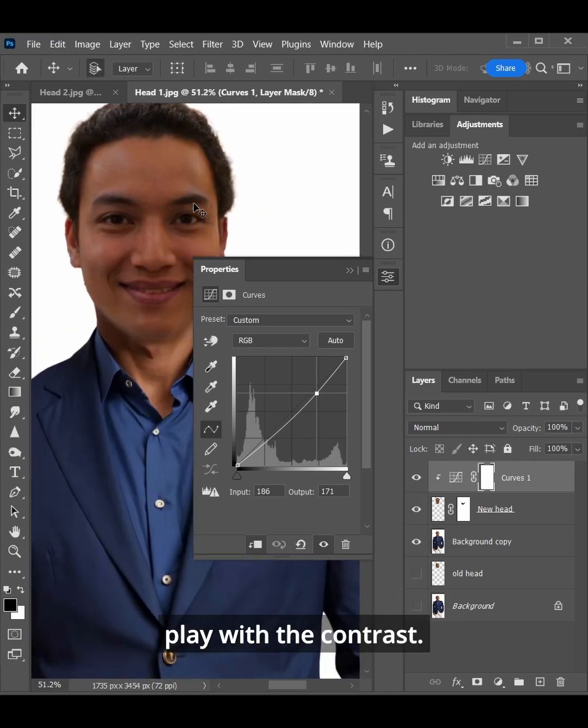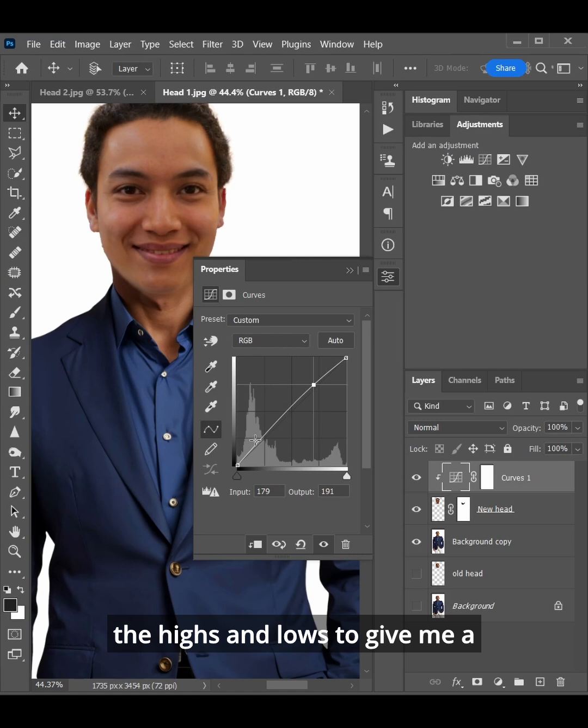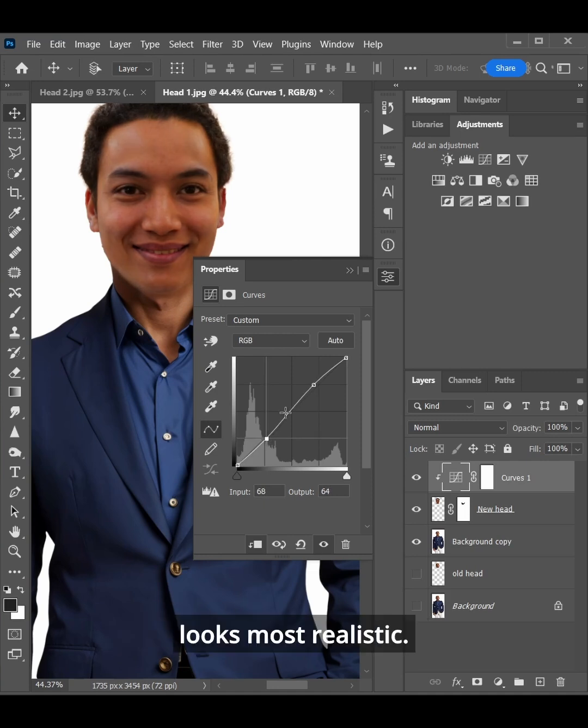Now we are going to play with the contrast. I'm just going to play around with the highs and lows to give me a contrasty look around here. Remember, don't overkill this. Just get it to the point where it looks most realistic.